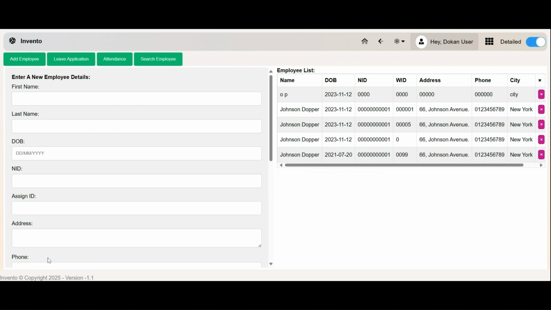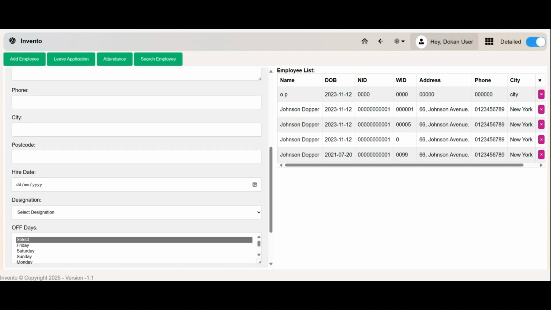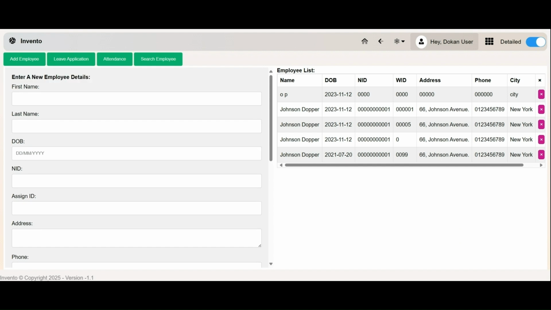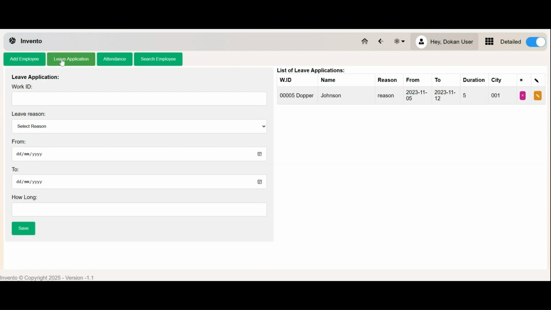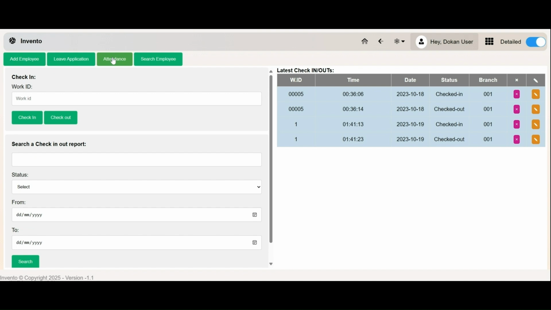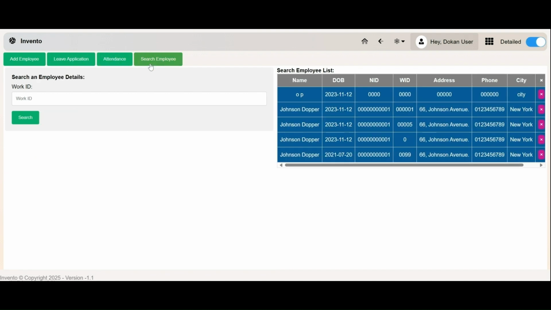Human resource is a tab or feature that will give you the ability to record your staff details. You can add new employee details. You can track leave applications. You can track attendance, and you can also search for any employee details by ID.